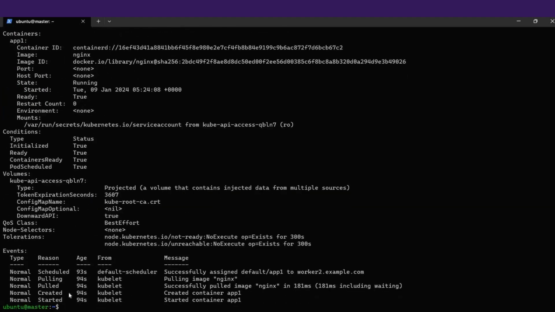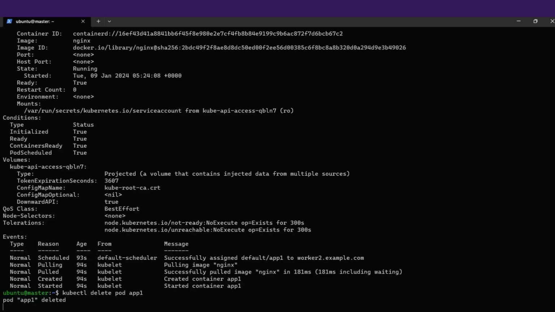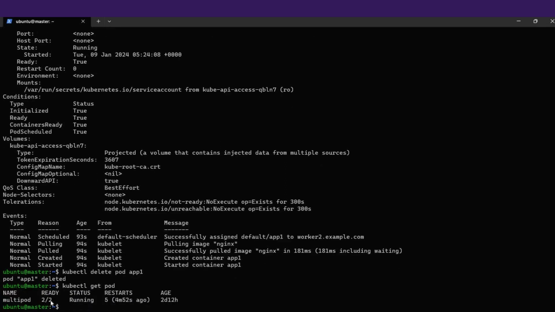Then finally we see how to delete the pod. kubectl delete pod, then enter the pod name app1, then enter. Now you get the response app1 deleted. Now we check with kubectl get pod. Here you see that the app1 pod has been deleted. So these are the basic commands about pods. Thank you.